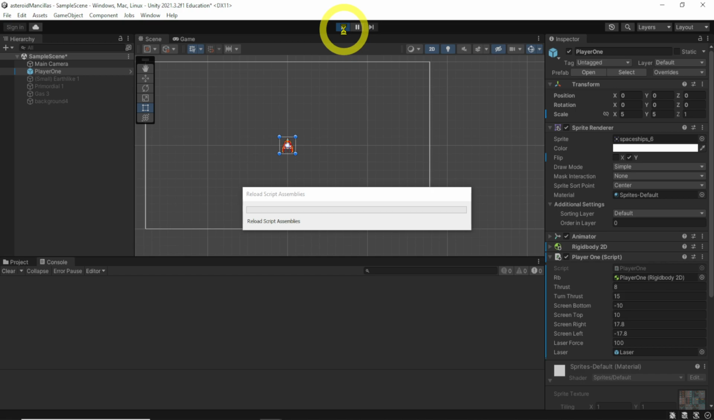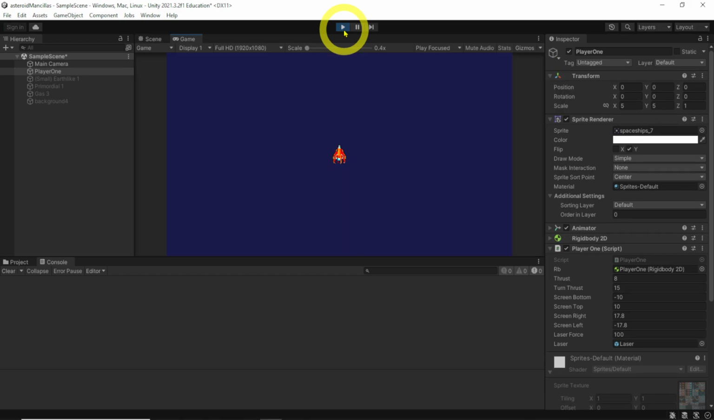So now our laser should move at a speed of 100. It's kind of slow, so let's see what we're going to like. How about 200? All right, 200 is not too bad. And how about 300?